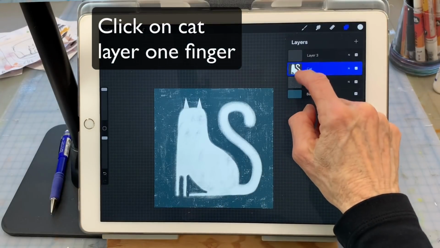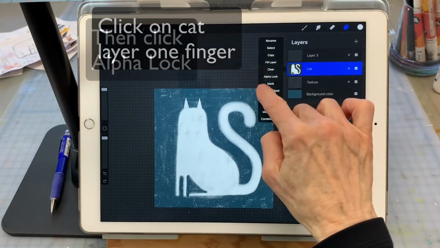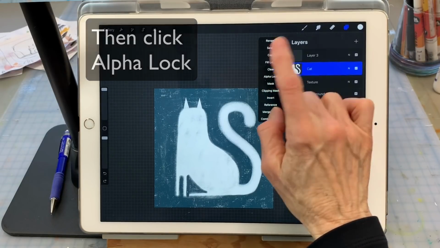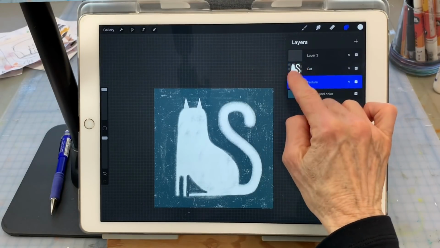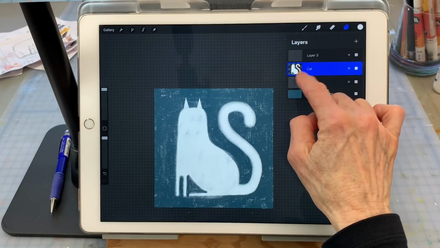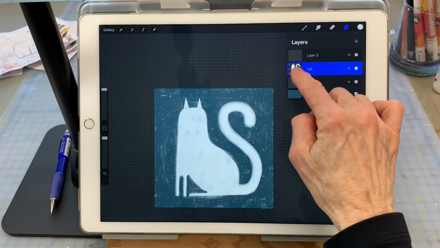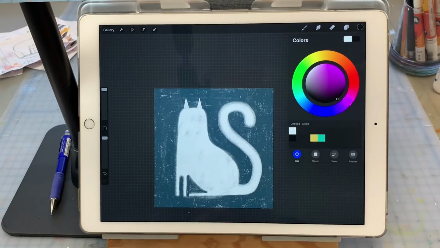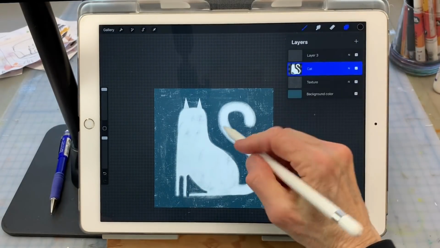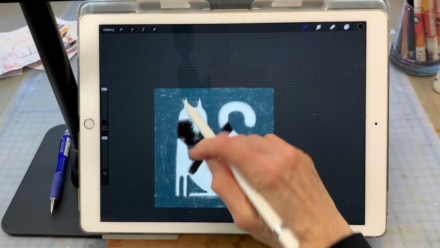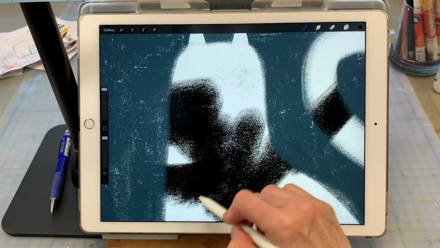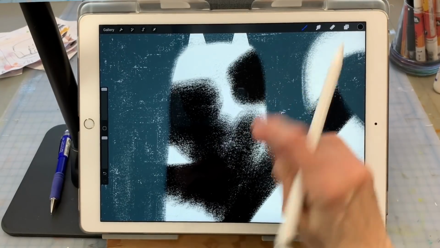I'm going to click on the cat, and right here it says Alpha Lock. If you click on Alpha Lock, what it'll do is lock the pixels in place so that you can't draw outside the shape you've made already. So if I go in with the black right now onto this cat, it'll only brush on the cat, because everything outside the cat shape is now locked.